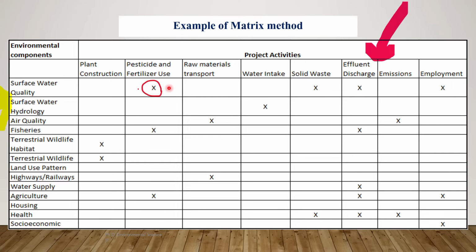For example, the intersection of pesticide and fertilizer use and surface water quality has a cross indicating that the use of pesticides and fertilizers can affect the surface water quality. Likewise, you can see if effluent is discharged, it will have impact on surface water quality. If emissions are there, it will have no impact on surface water quality.